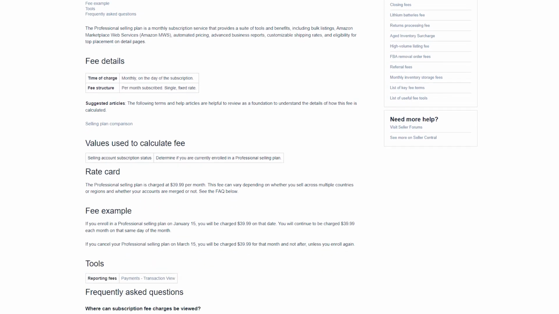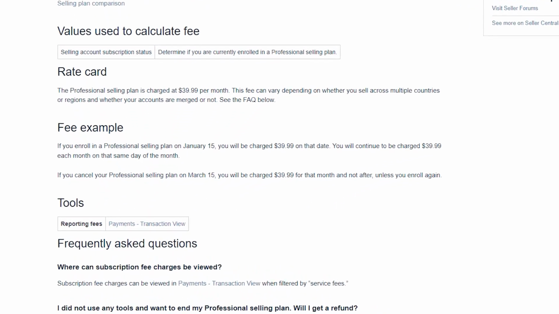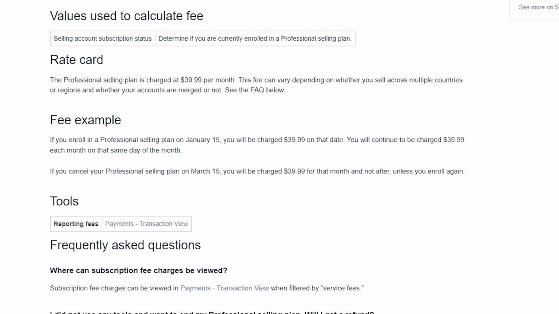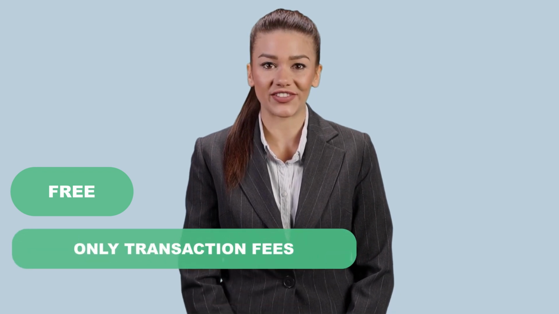The subscription costs $39.99 per month, but you'll only have to pay for the first month. Once we do our job and deliver the service to you, you'll be able to downgrade your Pro subscription plan to the individual one, which is free and only requires paying transaction fees.